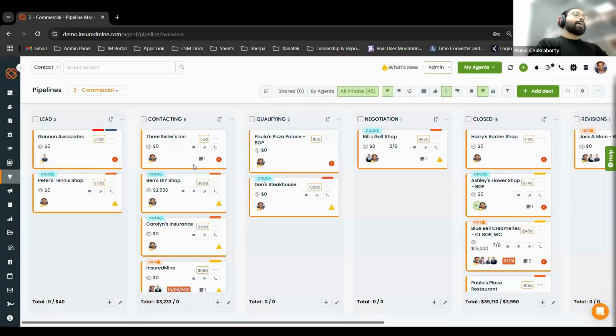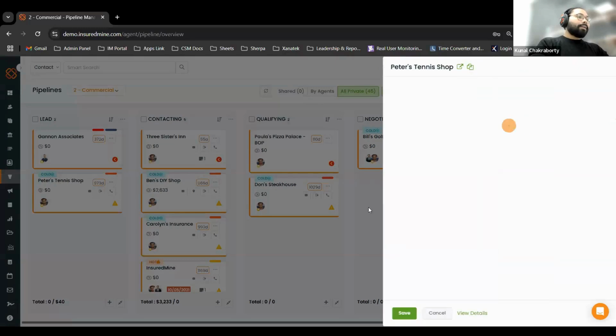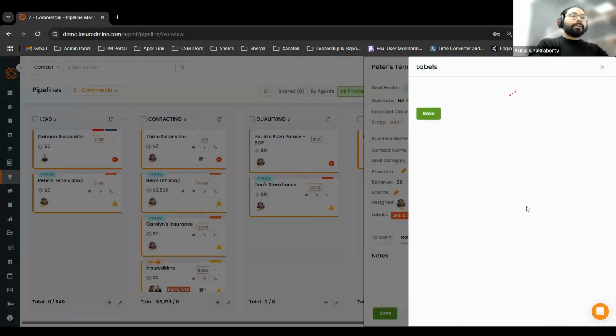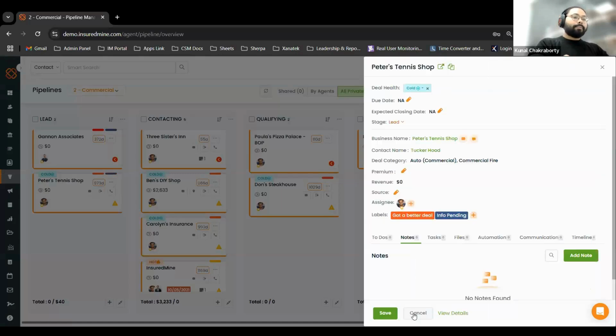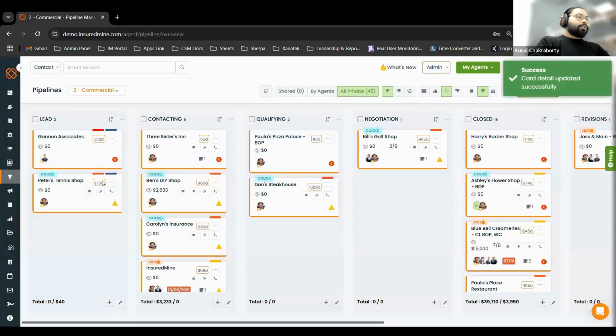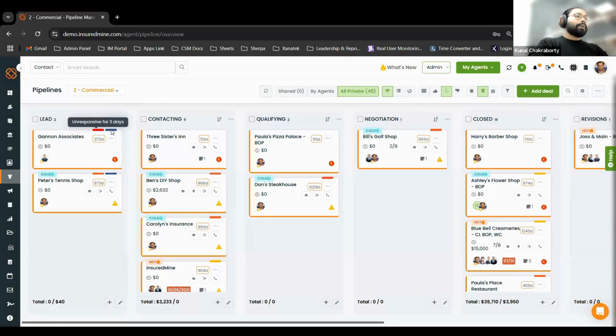Perfect. The other question that I found a few minutes ago was, if I merge the tags, what would be the visibility? So say for example, I've added unresponsive for 3 days as well as information pending in here. Let me add another one for this one, got a better deal, and I would want information pending. Save and save. So now I have two labels in two deal cards. This one is unresponsive for 3 days and information pending. This one has got a better deal as well as information pending, right?